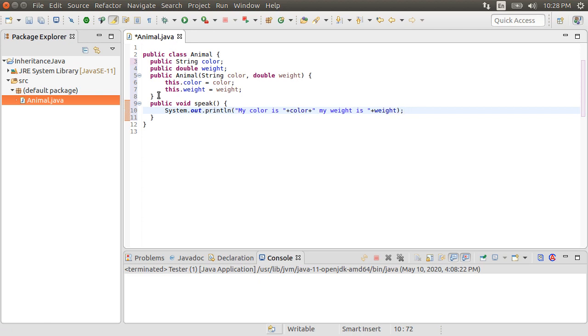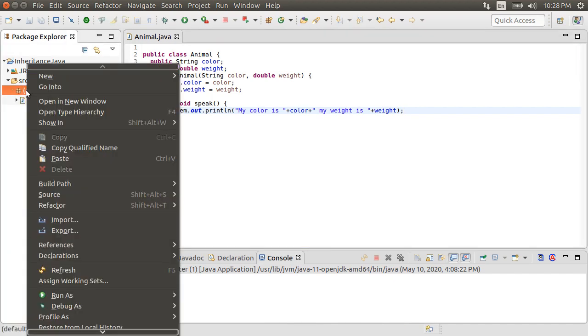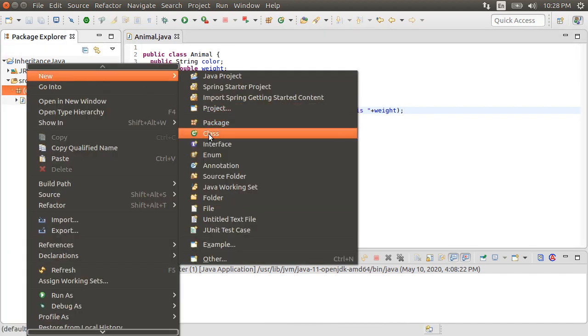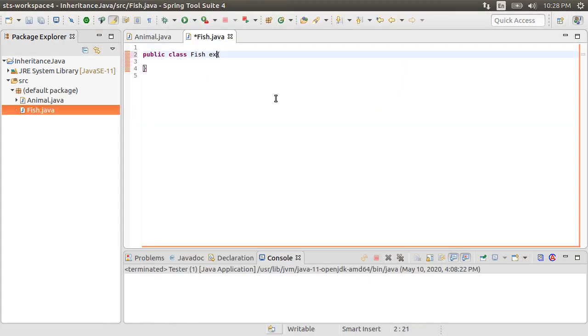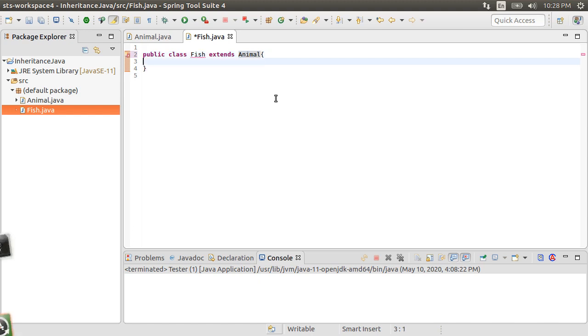Good. Now let's create a subclass which will inherit from this class. So right click and choose New Class and call it Fish. Inside, using extends, let's indicate that it inherits from the Animal class. Let us create another attribute specific to the fish called fins. So public int fins.